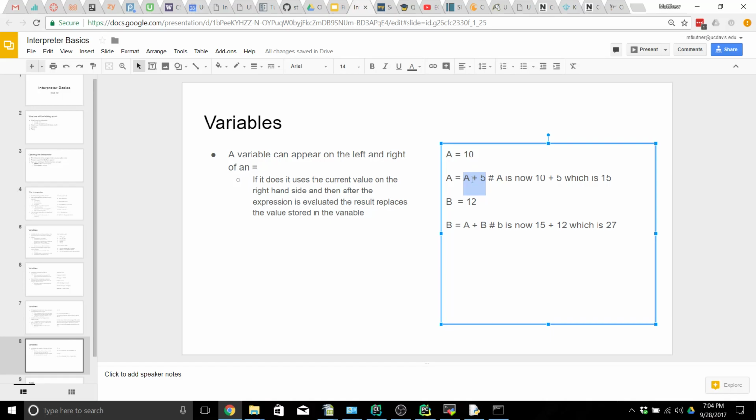So here we're going to say A plus 5. Well, A's value is currently 10, so we get 10 plus 5. That's going to be 15 after we finish evaluating the expression and doing the addition. And then we're going to go put that 15 into A. So after we do this expression, A's value is going to be 15.